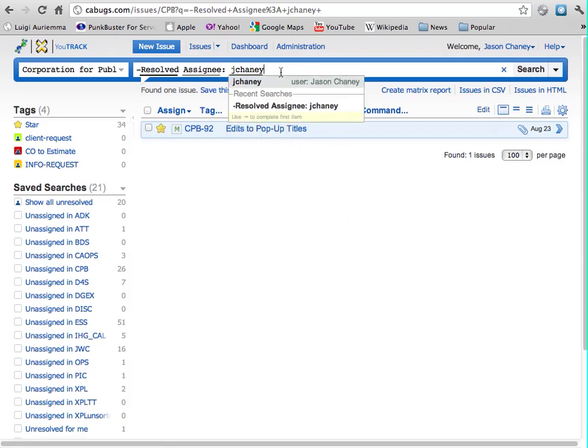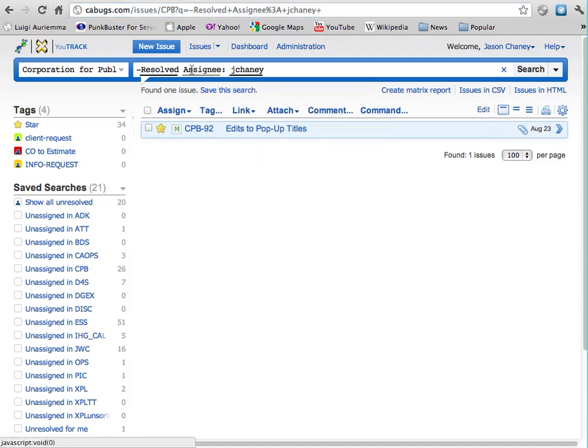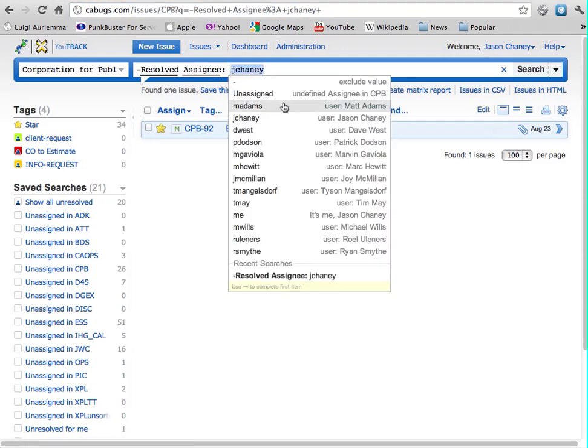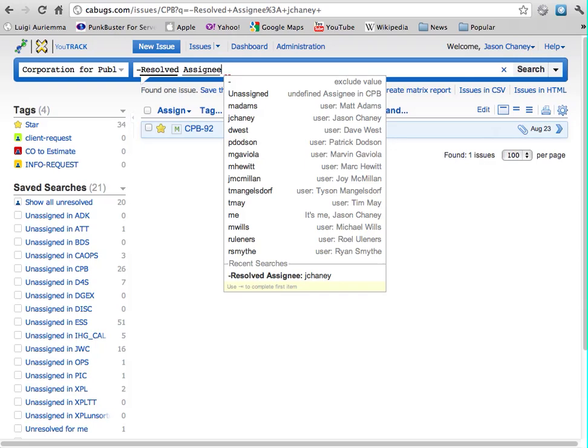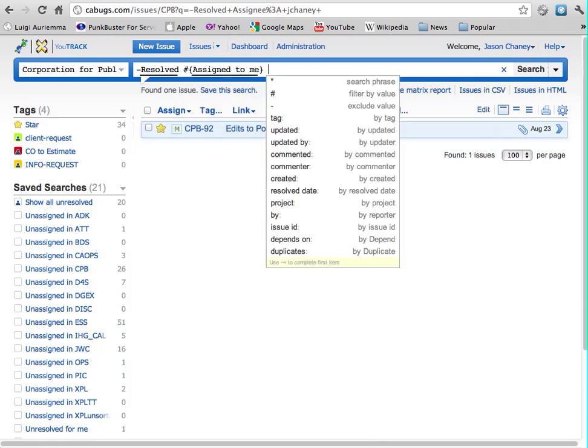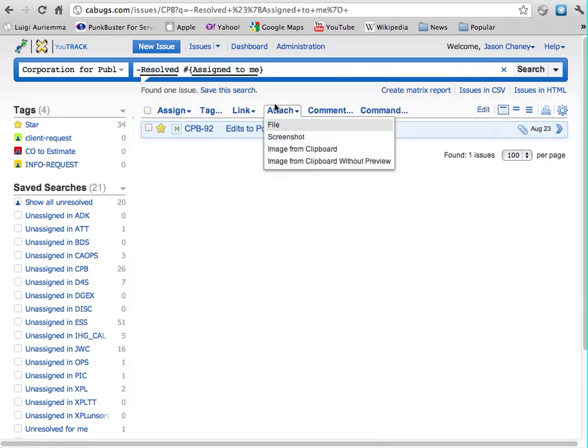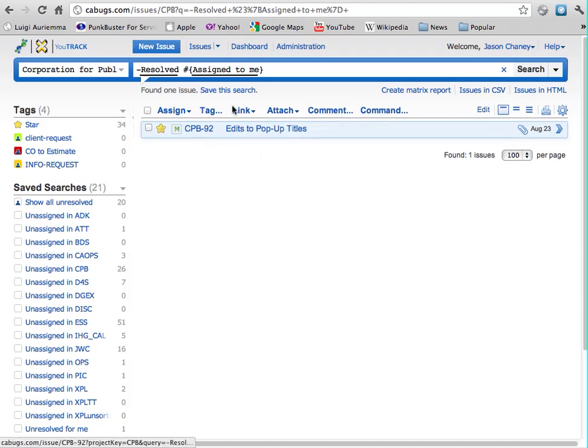I can continue to append search criteria on this indefinitely, and it actually changes the URL up here as you do that. So if I wanted to say assignee, instead of assignee, I can say assigned to me, and that generates the same thing, but the difference is assigned to me means whoever's logged in. So I could send this URL to someone else, and what they see would be whatever is assigned to them. So that's kind of nice.